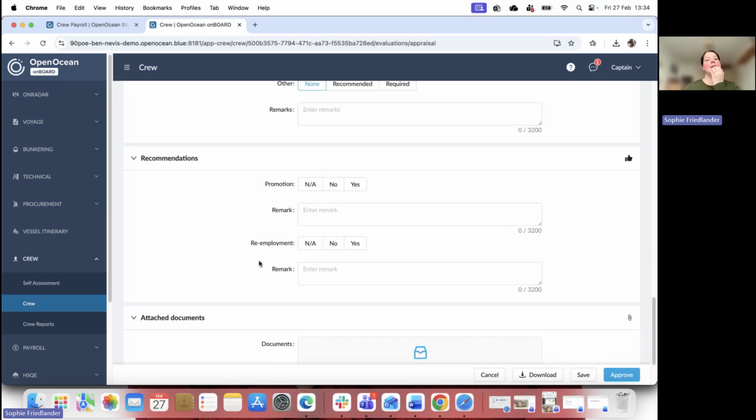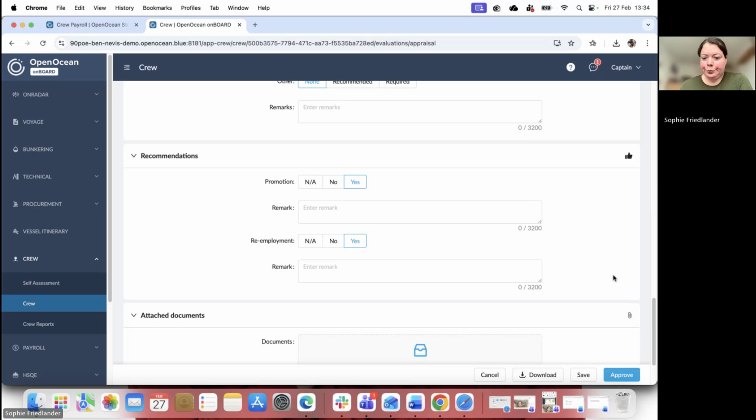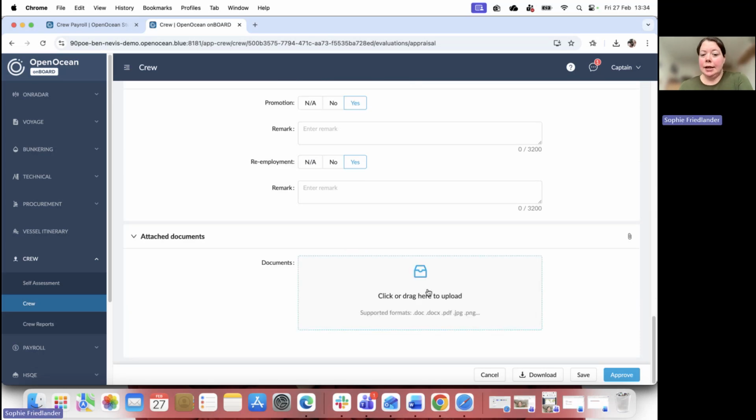And we've got the recommendations section, which is, can they be promoted? Are they recommended for promotion? Write in any marks. And are they recommended for reemployment? Yes or no, or not applicable. You can add in attachments here.